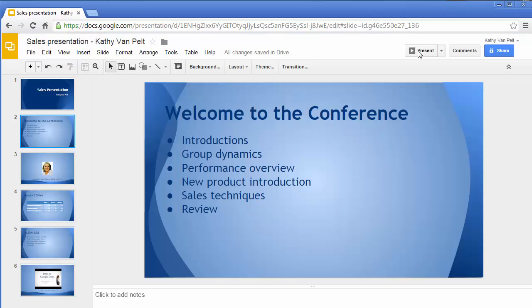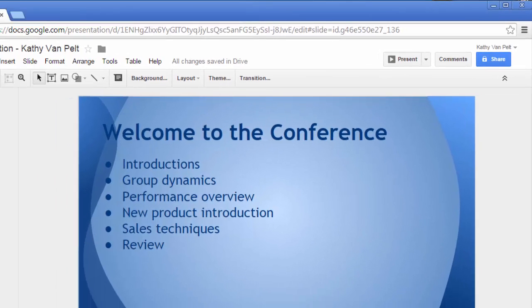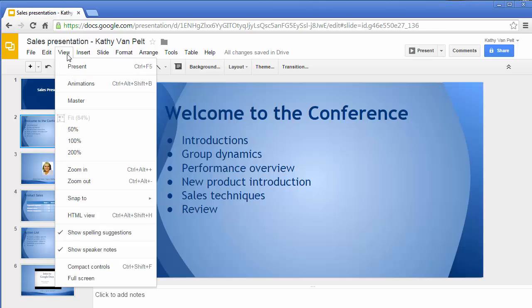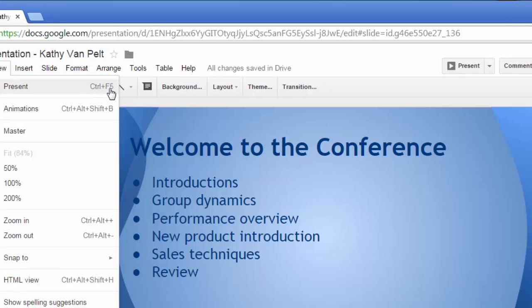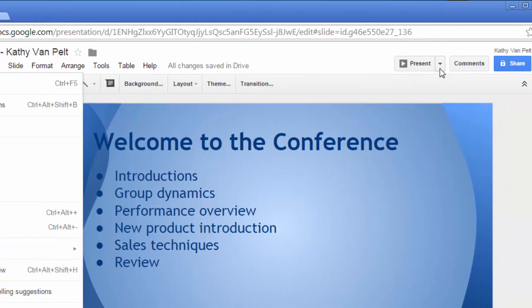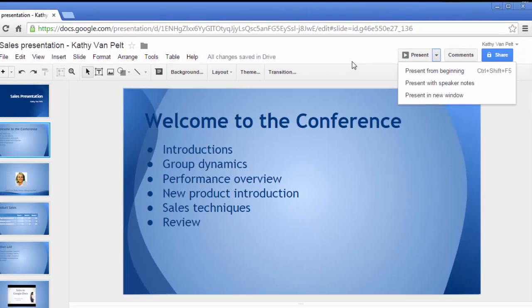So if you click Present, it starts the presentation from the current slide. So slide 2 is the current slide. On the menu bar, if you click View and click Present, same thing. It's going to start the presentation from the current slide. The keyboard shortcut Control F5 also starts the presentation from the current slide. And then the keyboard shortcut to start it from the beginning is Control Shift F5.